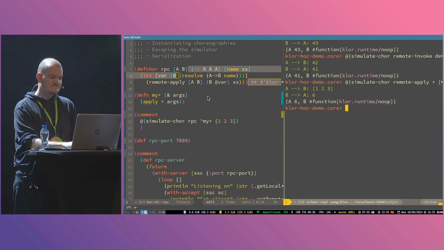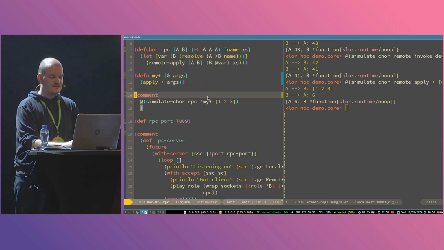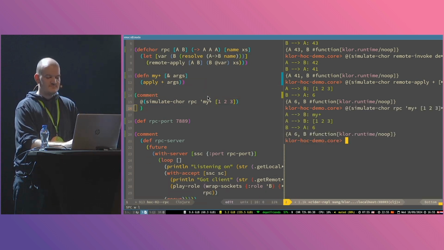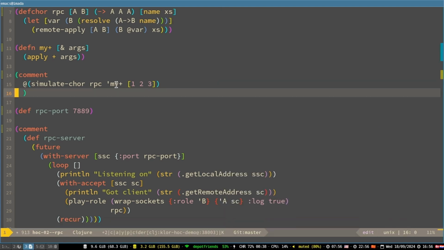We have an RPC. And here's a function that I'm just going to call my plus. And I can do it in the simulator. But okay, this is nothing special. I'm just sending it to myself. Meanwhile, Sung has hopefully set up his copy. So we're going to run this example over TCP sockets, and we're actually networked right now on a VPN. So let's see if this goes as planned.